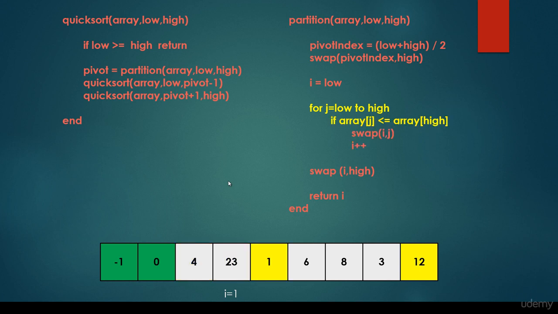23 is not smaller, so we keep going, but 1 is smaller than 12, so again we have to swap 23 and 1. Okay, and we have to increment the I value. Okay, what about 6? 6 is smaller than 12, so again we have to swap, and we have to increment the value of I. What about 8? 8 is smaller, so we have to swap, okay, and we have to increment I. And 3 is smaller, so again we have to swap and we have to increment I.